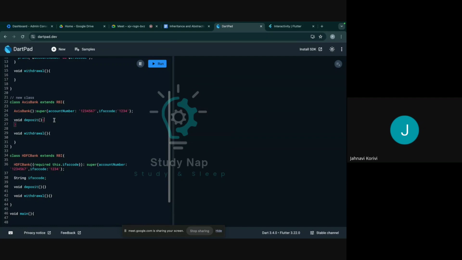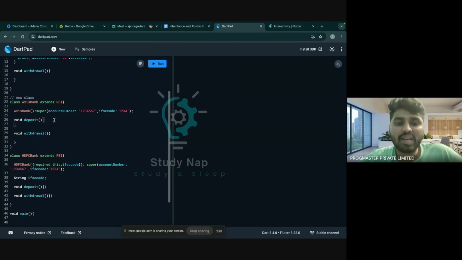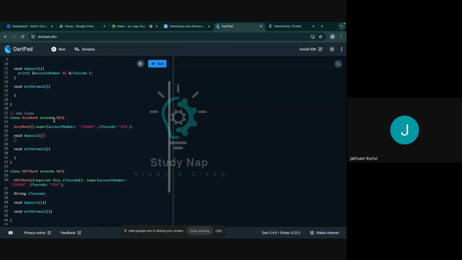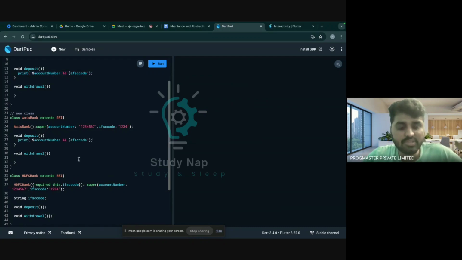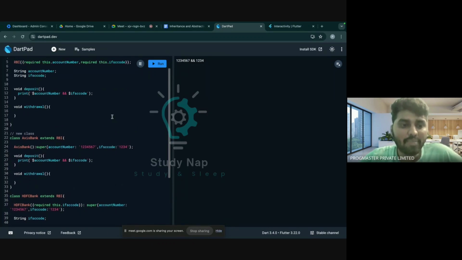Yes, sir. So if you want to print the account number and IFSC, what do I have to do here? You have to mention the account number and IFSC code. So you are saying I have to do this one. This one, right? See, it prints 1 2 3 4 5 6 1 2 3 4. But one thing happened here. Do you guess what happened?